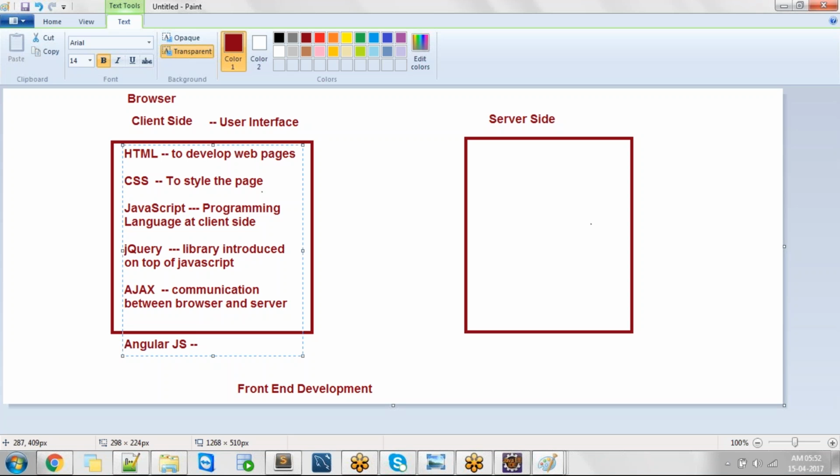What is meant by this AngularJS? Why am I saying that? Whenever you are looking at job portals, the very important hot cake on the front end side is AngularJS now. It's a framework, the latest framework, which is a hot cake in the market currently. For the front end side, we have a new framework introduced in the market, that is AngularJS.